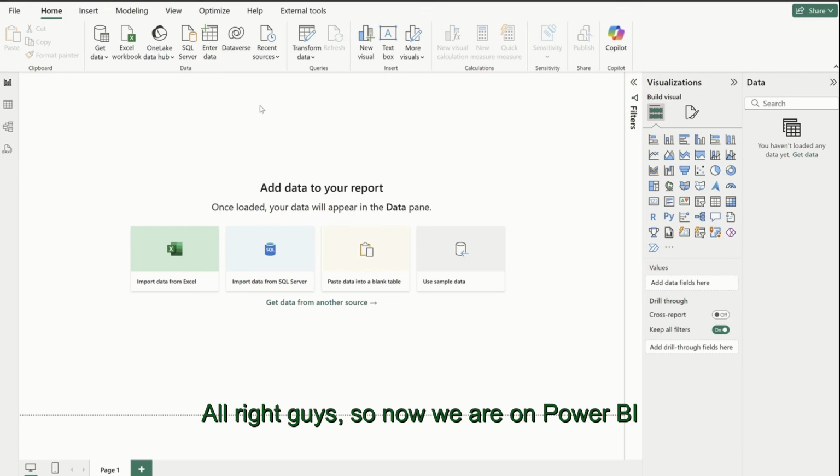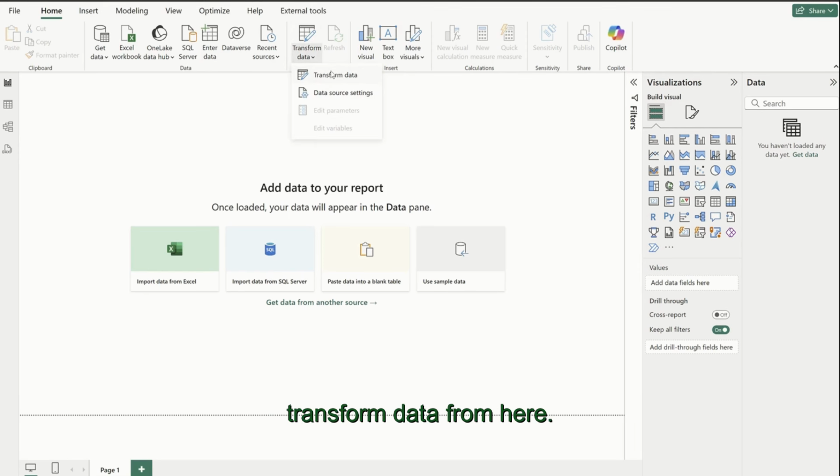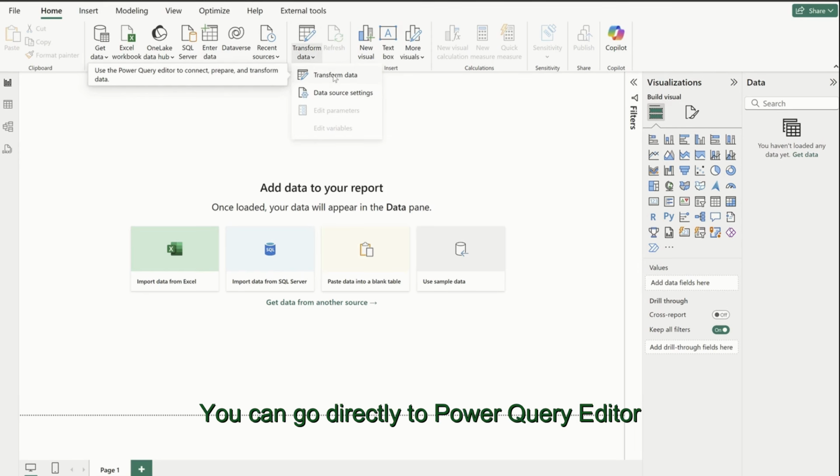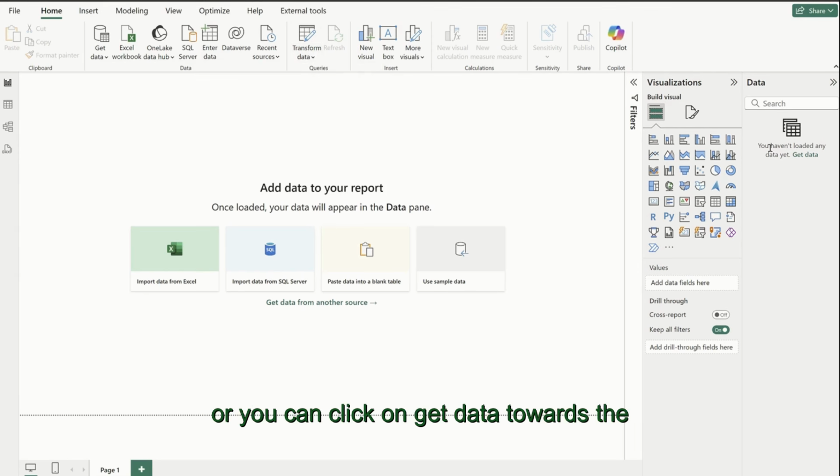All right, guys, so now we are on Power BI Desktop. From Power BI Desktop, there are multiple ways of going to Power Query Editor. One is straightforward, clicking on Transform Data from here. You can go directly to Power Query Editor, or you can click on Get Data towards the right, and you'll be prompted to select a source, and then it will redirect to Power Query.